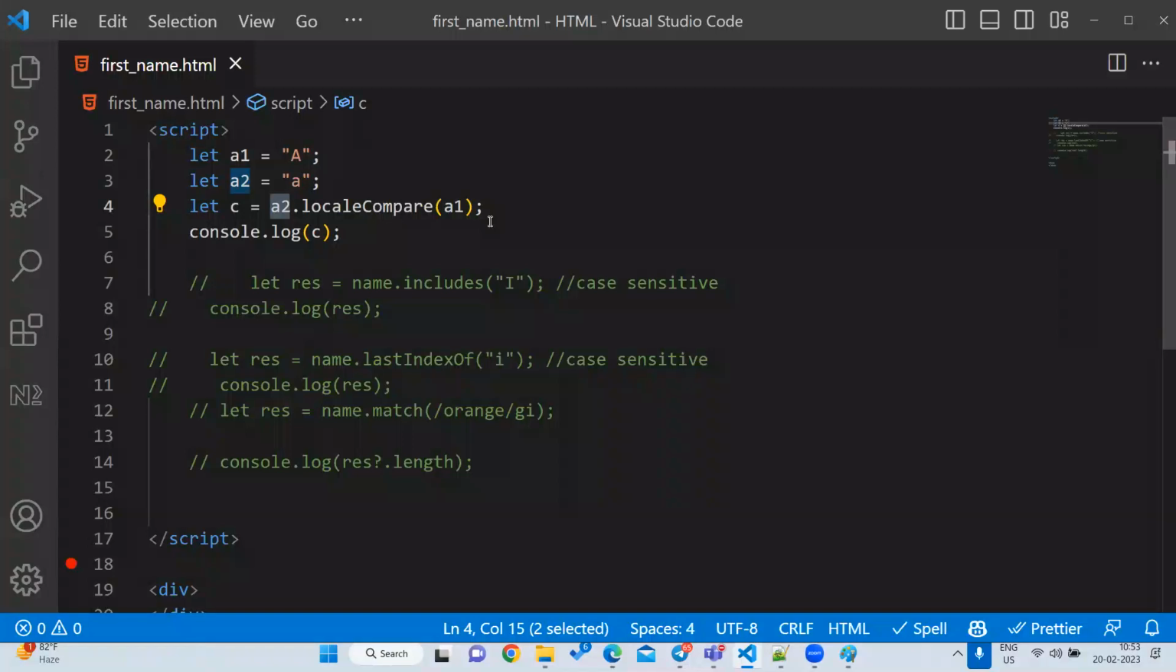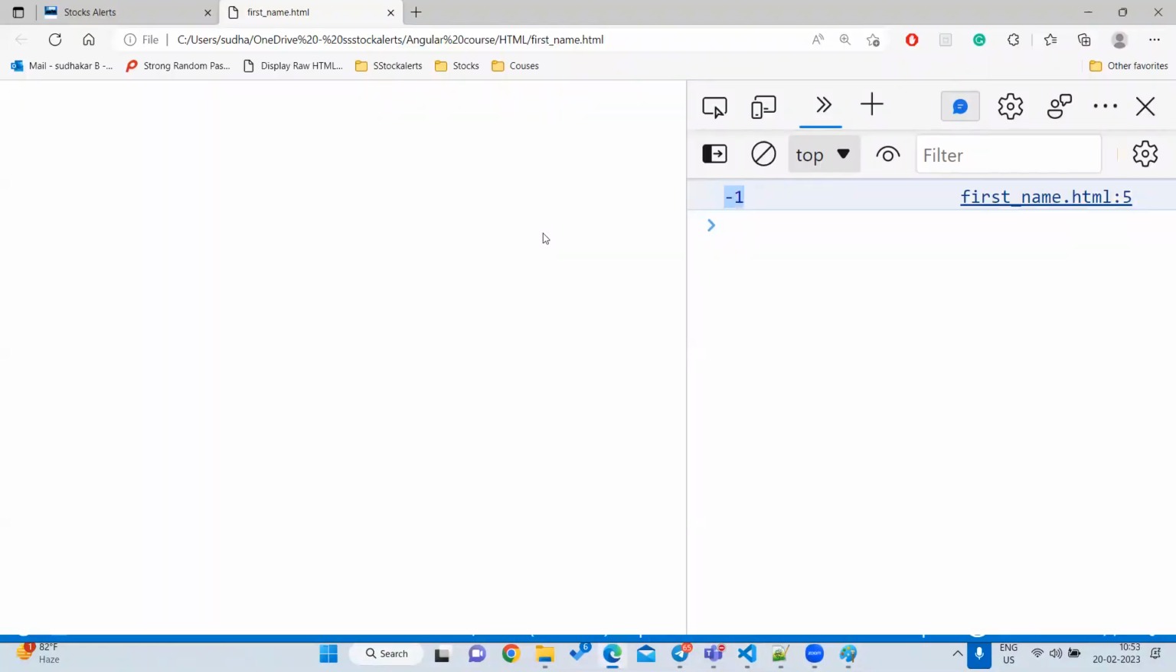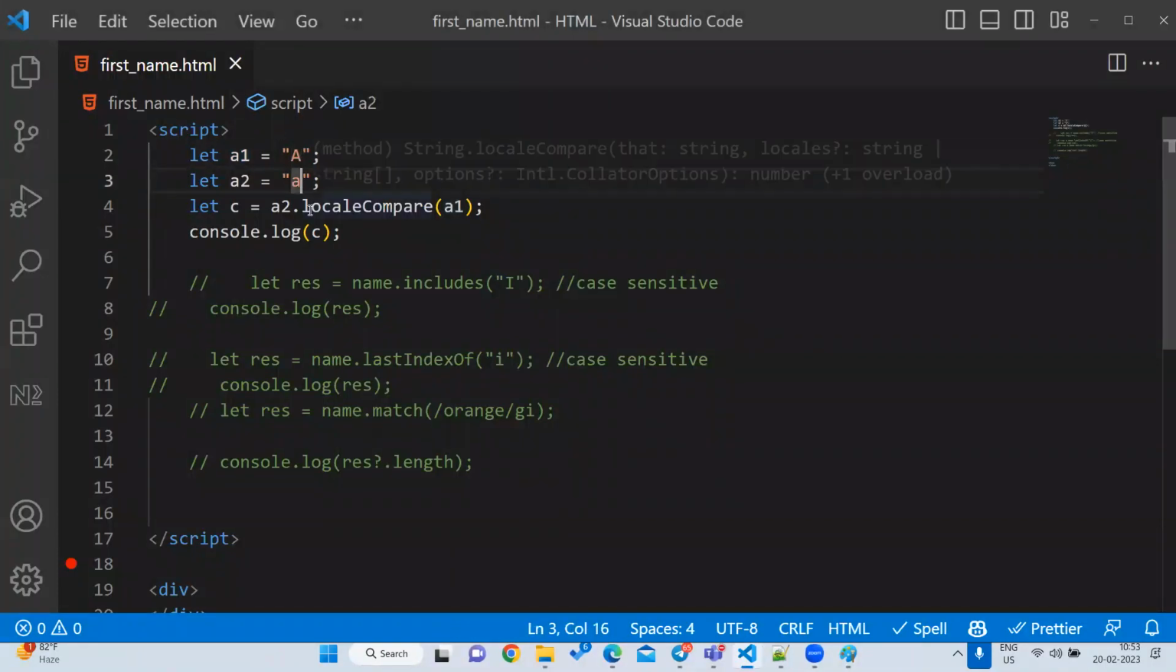Internally, it will not calculate exact numbers. It will try to think about what the alphabetical character is, whether it's a capital A or a small b, something like this. Locale compare will always return -1, +1 or 0 only, not any +20 or -30. Always it will return -1, +1 or 0.